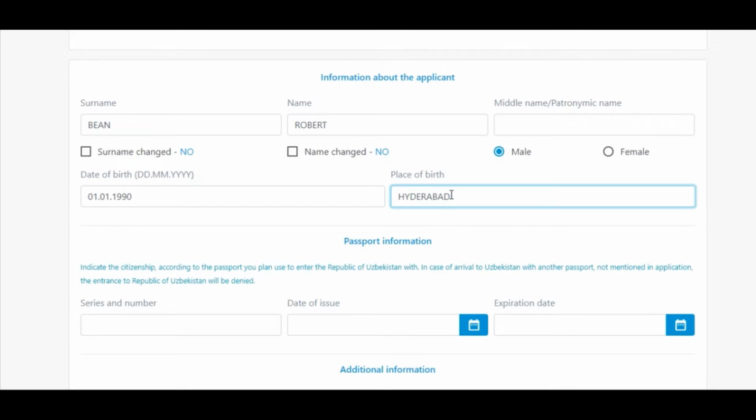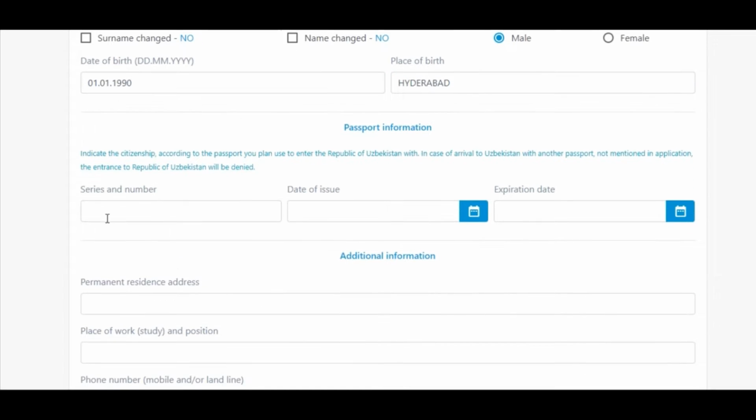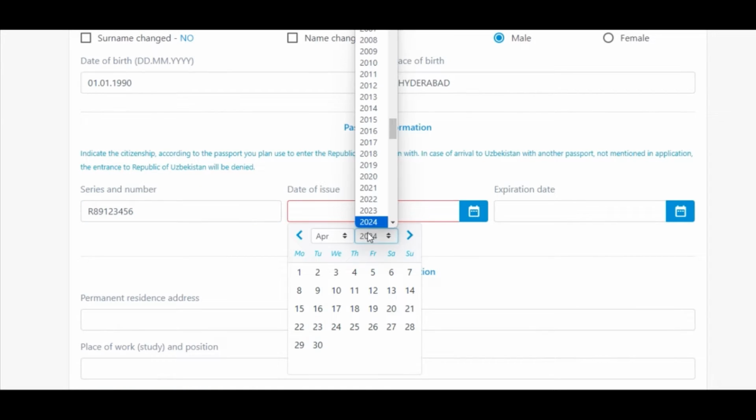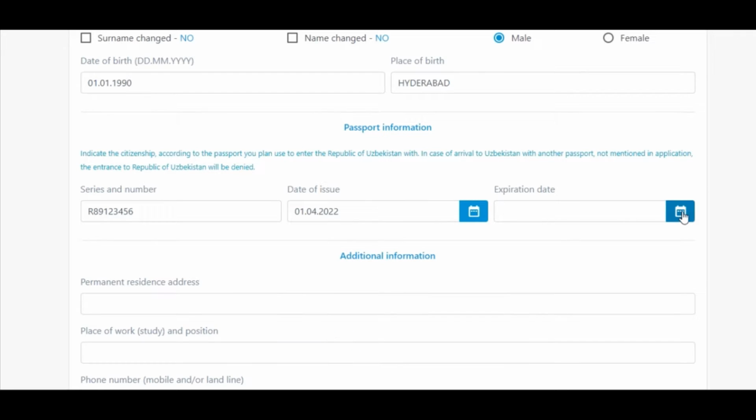And next you have to add the passport information, that is the serial number, basically your passport number. Next you have to add the date of issue, when your passport was issued, and next is the expiry date. Everything is in your passport already.